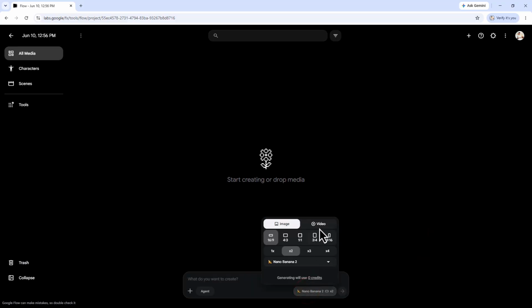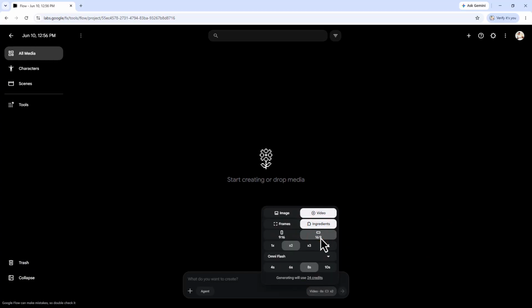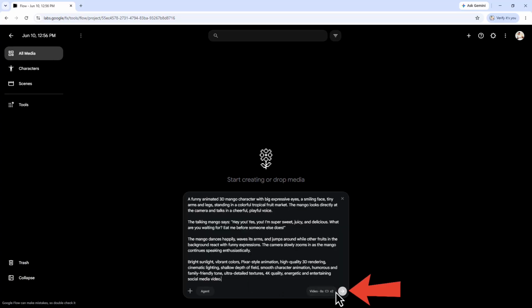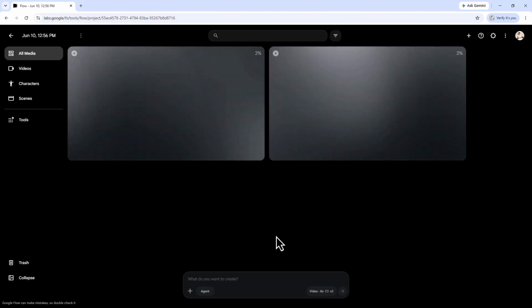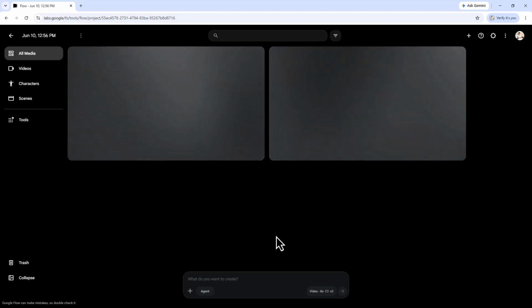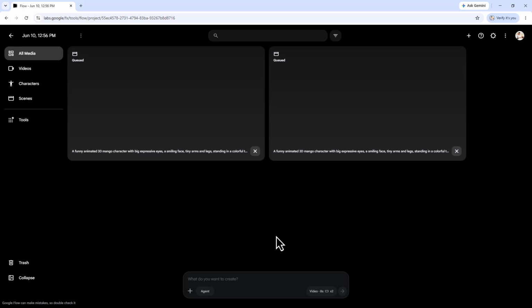Select your preferred video quality and duration if those options are available. Now click the Generate button. Google Flow will begin creating your AI video. This process may take a few moments, depending on the complexity of your prompt.